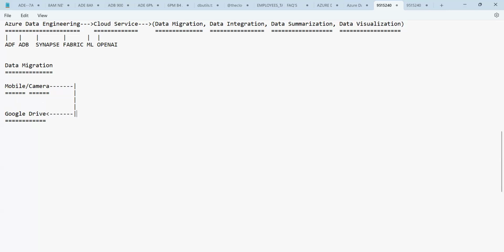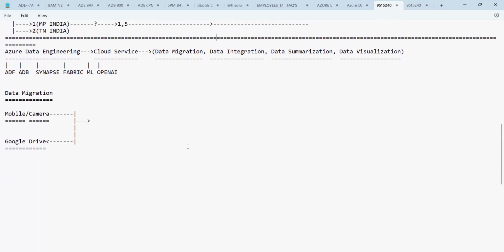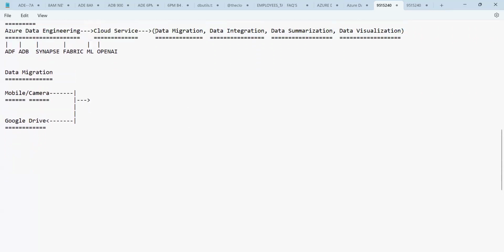So as you want to move the data from the camera or your mobile phone to Google Drive, this process is called data migration. Migration means moving the data. Whenever you move the data from one physical storage to another storage, it is called the process of data migration, as you already know.